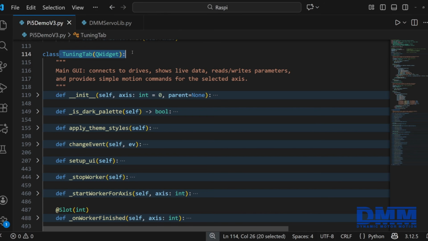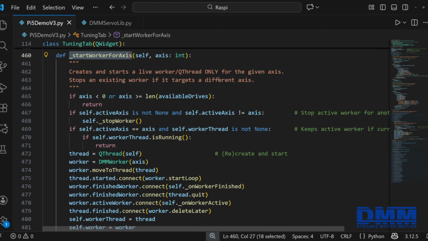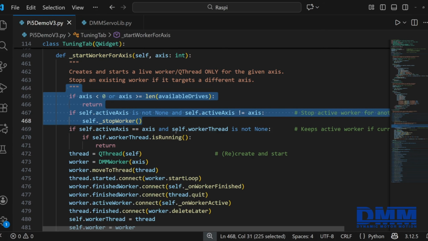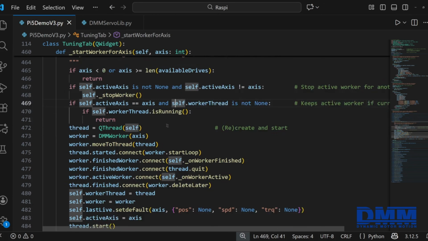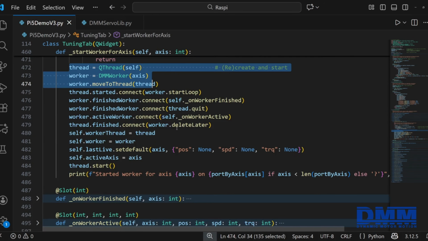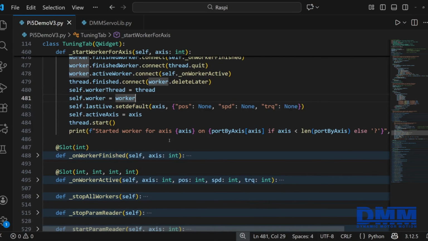The main coordination happens in the Tuning tab class. This is the UI layer that keeps track of all available drives, which axis is currently selected, and the last live values per axis. It also owns all the functions that start and stop workers and route button clicks into drive commands. Inside Tuning tab, this function is where we bind a specific axis to a live polling thread. When you select an axis, this function stops any previous worker if needed, then spins up a new worker on its own thread for that axis. That's how each axis ends up with its own dedicated polling thread.